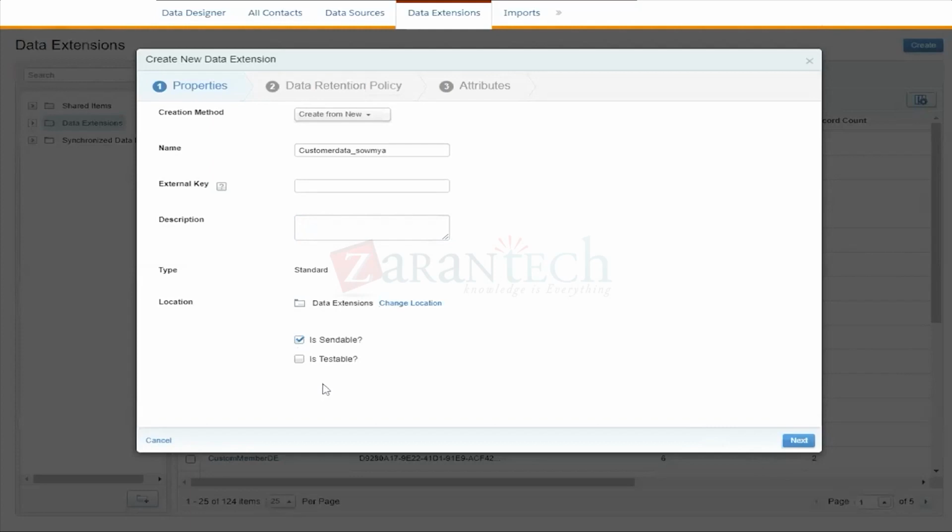Similarly, if you want to use it as a test data extension in journeys, or in normal testing, you can mark it as testable as well. Basically, we will be using is sendable only. You can keep it as testable, no worries. Click on the next option.